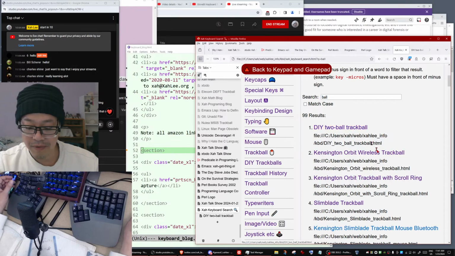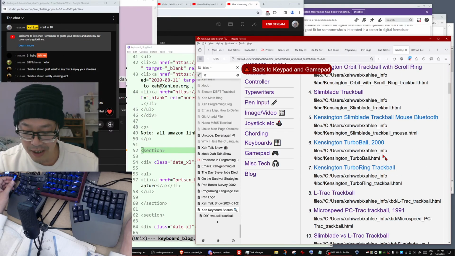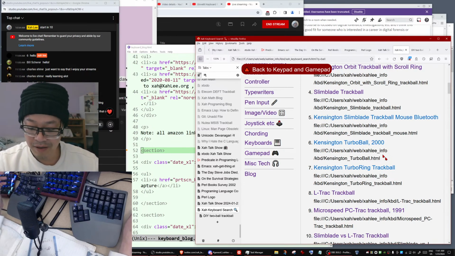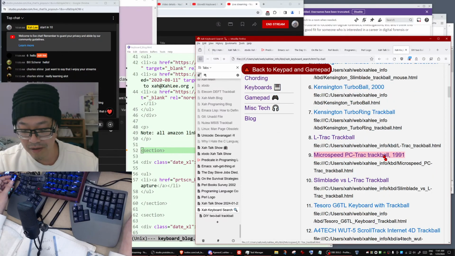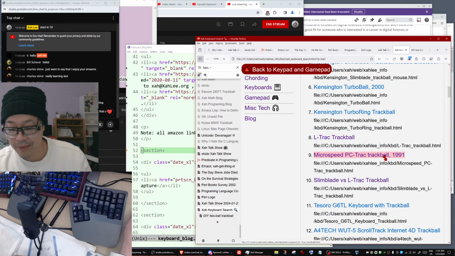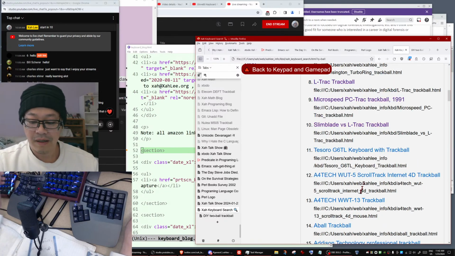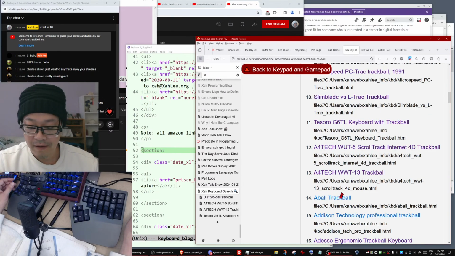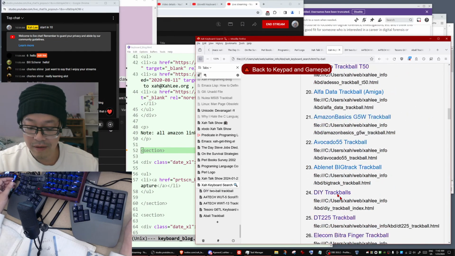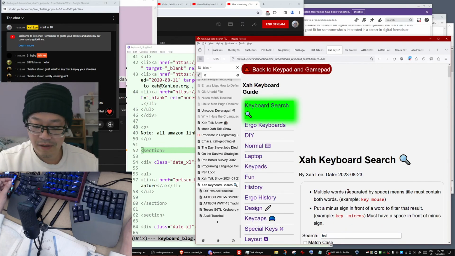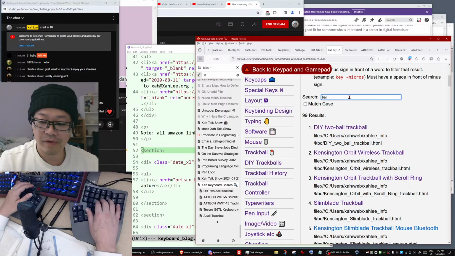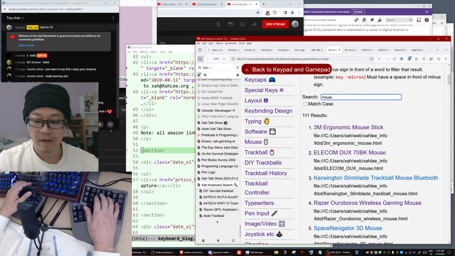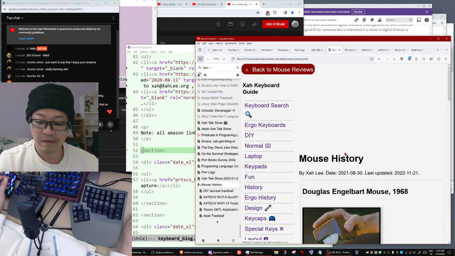Let me show you some mouse. And maybe that's it for Emacs coding. Does anyone like to see more Emacs coding? Tell me, okay? Otherwise, let's just talk about mouse for a bit, then that's it. Okay, there's quite a lot of interesting trackballs. So let's see, actually search for ball and for mouse. Mouse history, okay, so there it is.